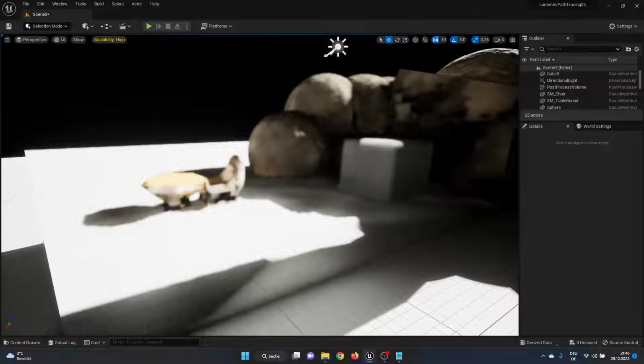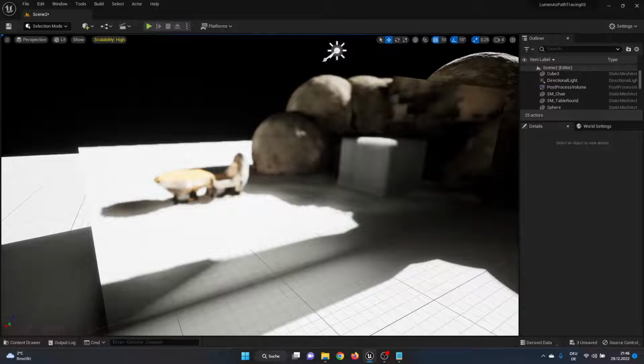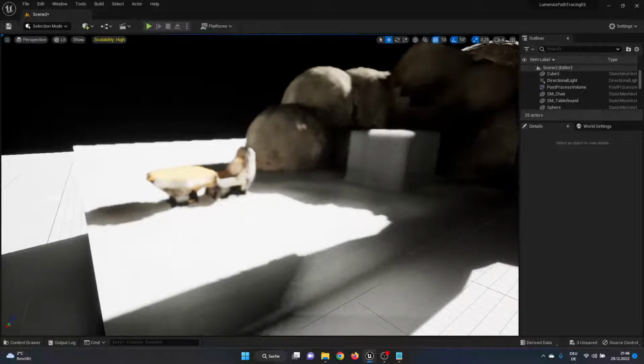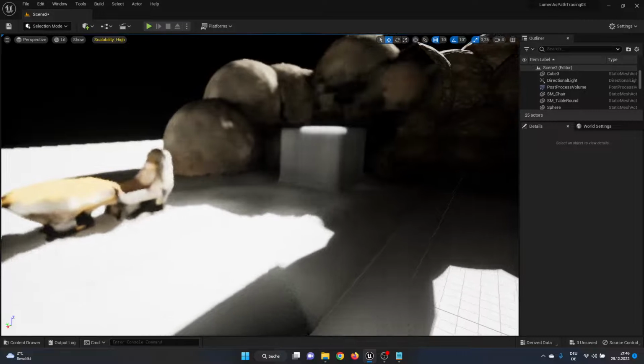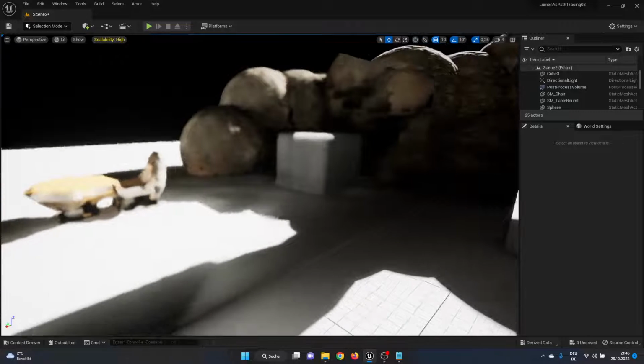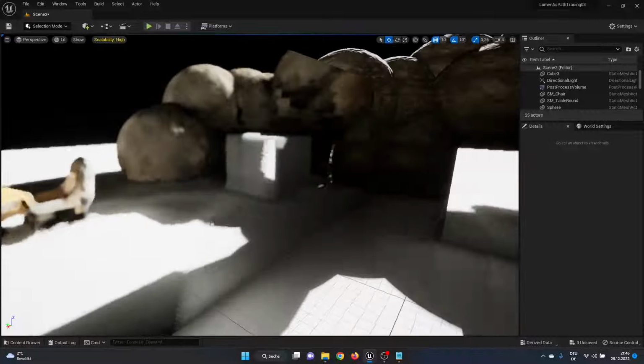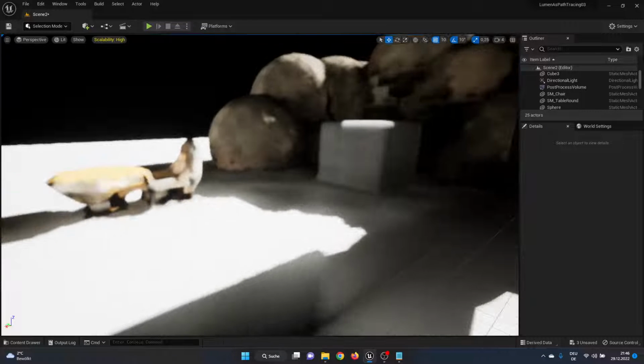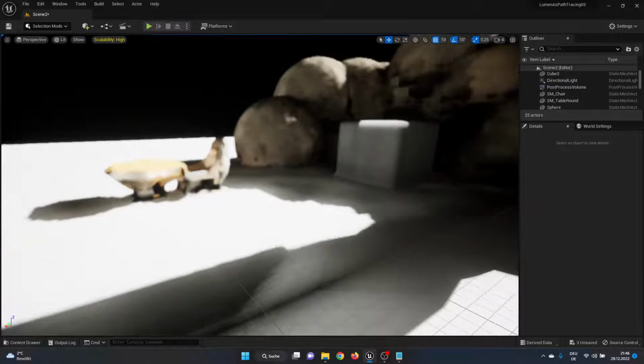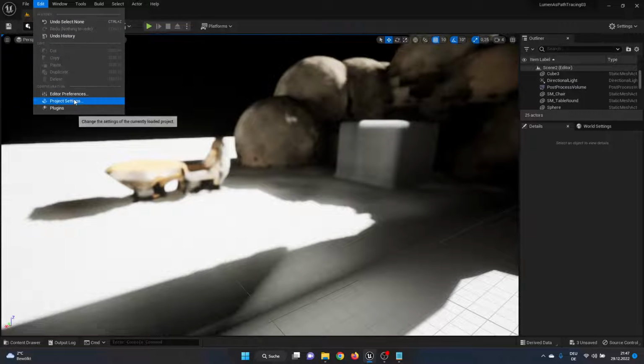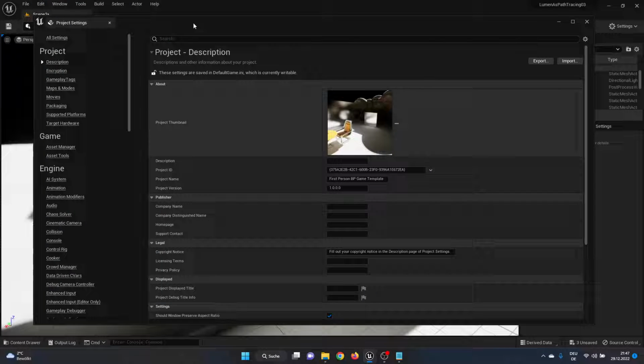In order to have mirror-like reflections, which look like more than just a fake reflection that's better than nothing, you need to enable hardware Lumen. There's no way around it. You need to enable hardware Lumen. I'll show you where you find it, under Edit, Project Settings.